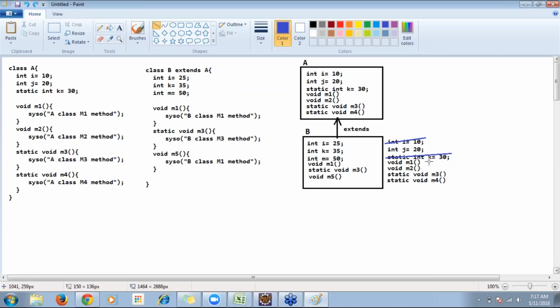And the M function will remain the same. M1, yes, we have M1 also here. In class B, it will remain. M1, yes, sure. The parent class A property will be overridden. Right. Then anything else?